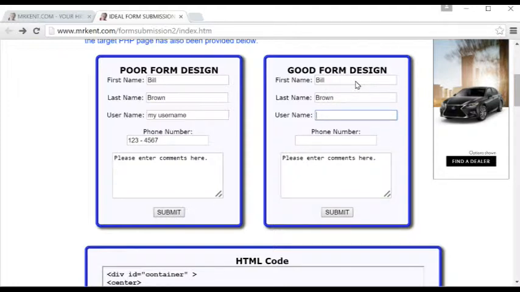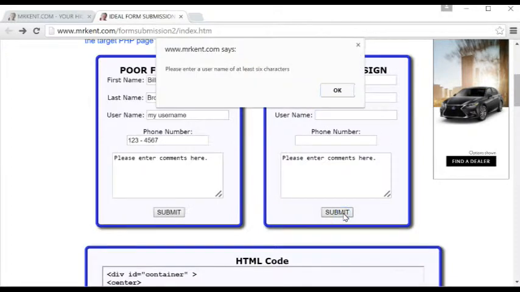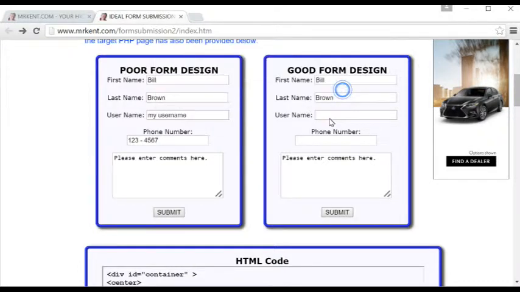First of all, let's leave the username off, and let's go ahead and submit this just like it is. We haven't entered our phone number or anything, so we're going to go ahead and submit it, and we get a little notice that says MrKent.com says that we need a username that's at least 6 characters long. So we're going to make a username that's 5 characters long. We'll say BILLB. Okay, that'll be our username.